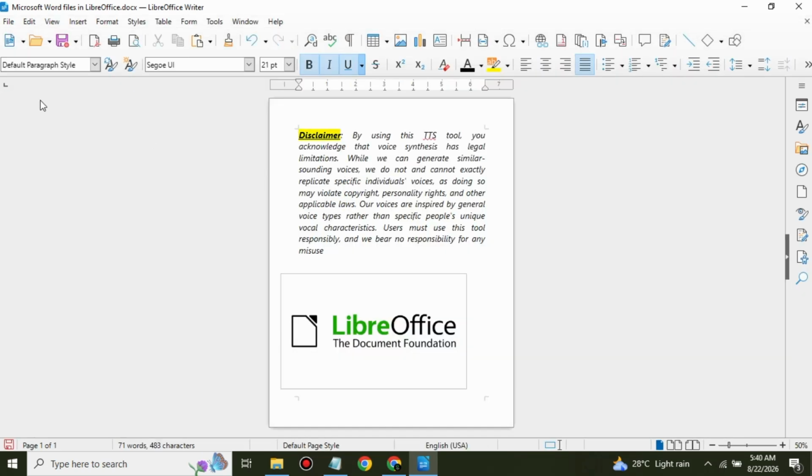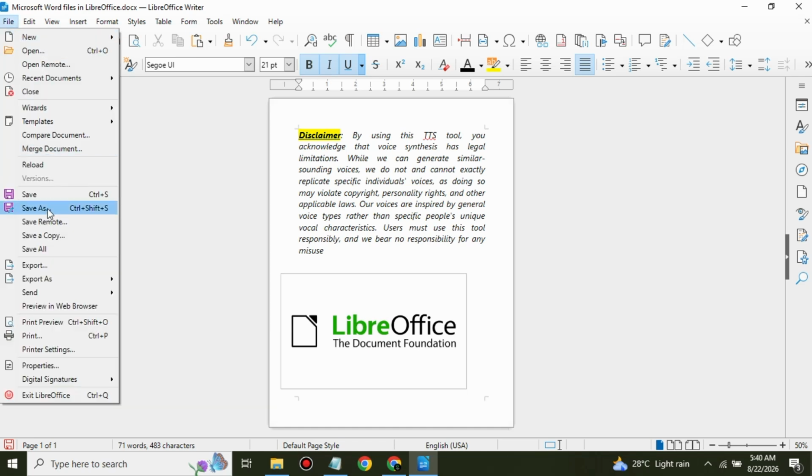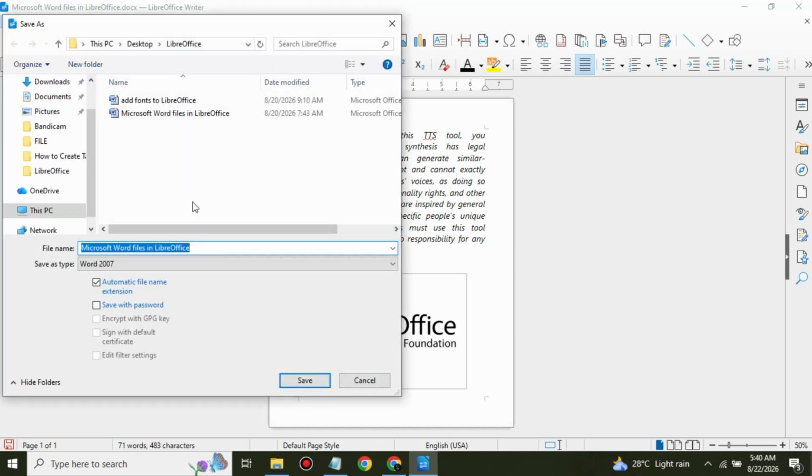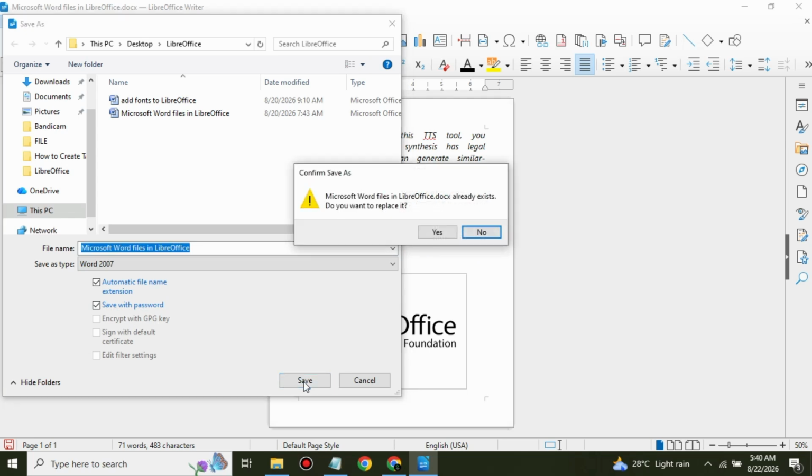Next, open the File menu and select Save As. In the Save As window, choose where you want to store the protected file. This is where you'll enable the option that requires a password when the document is opened. In the Save As dialog, enable Save with Password or the equivalent password protection option available in your LibreOffice version. Make sure this option is selected before you click Save.